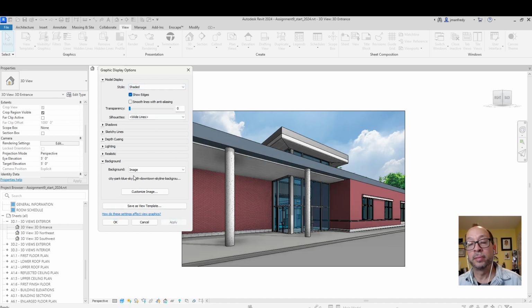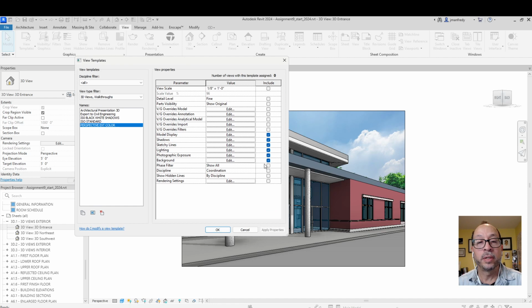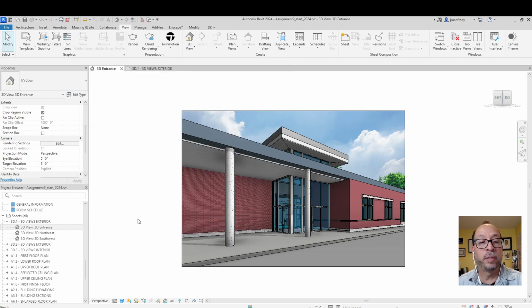Maybe this is the style I want. Save it as a template. Perspective, exterior, color. And it saves these settings here. And when you make another exterior perspective, you can use the same settings, right?